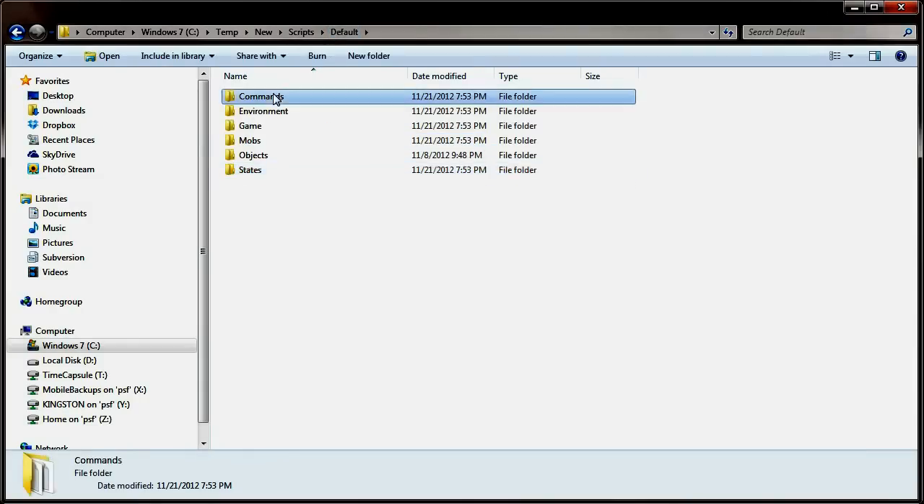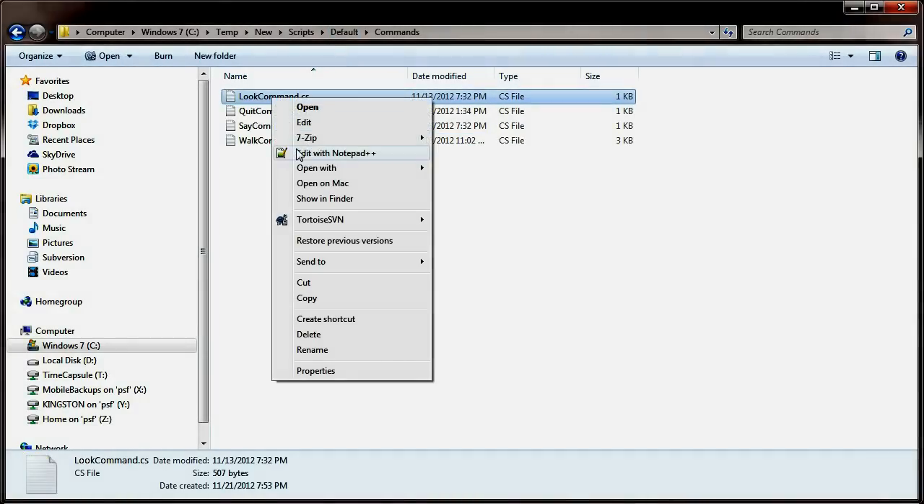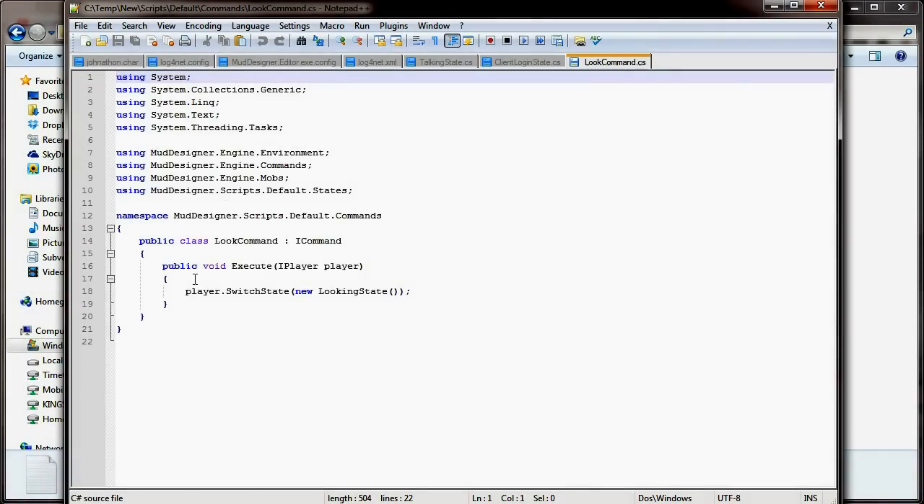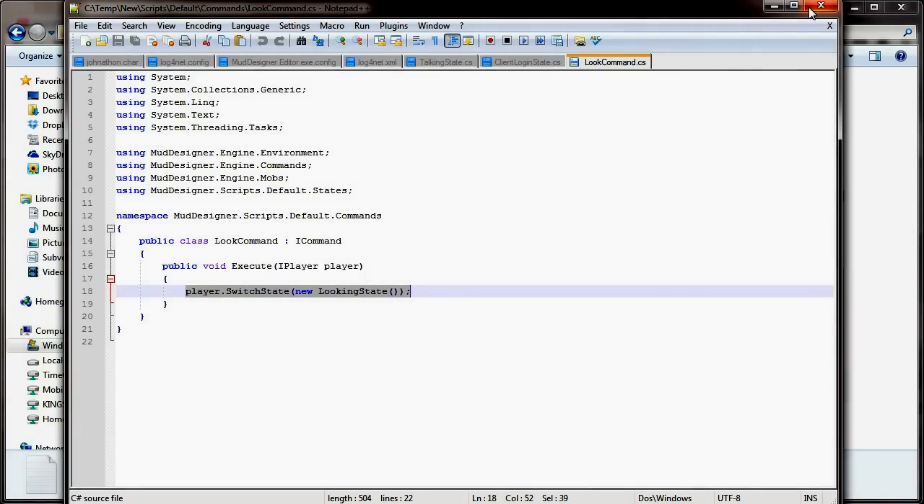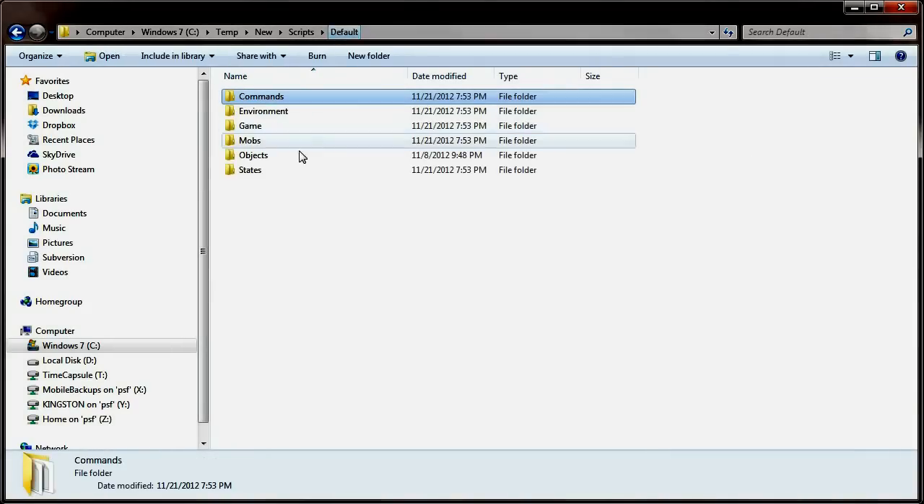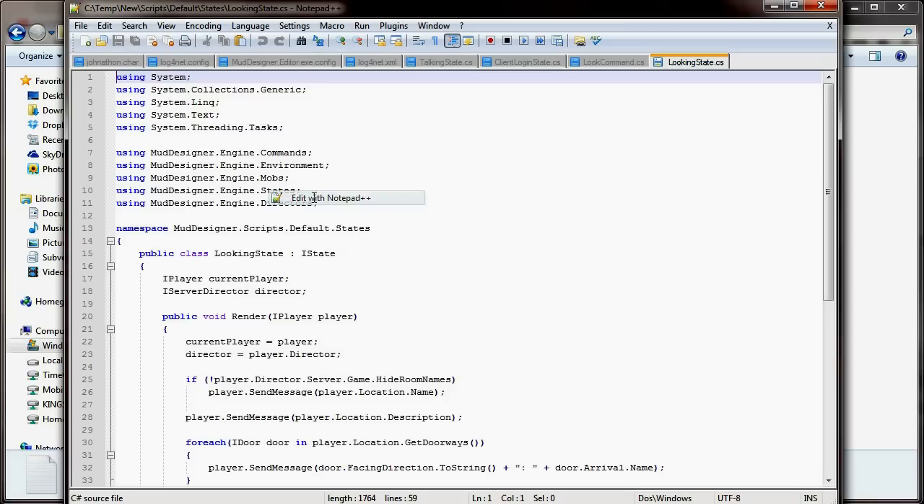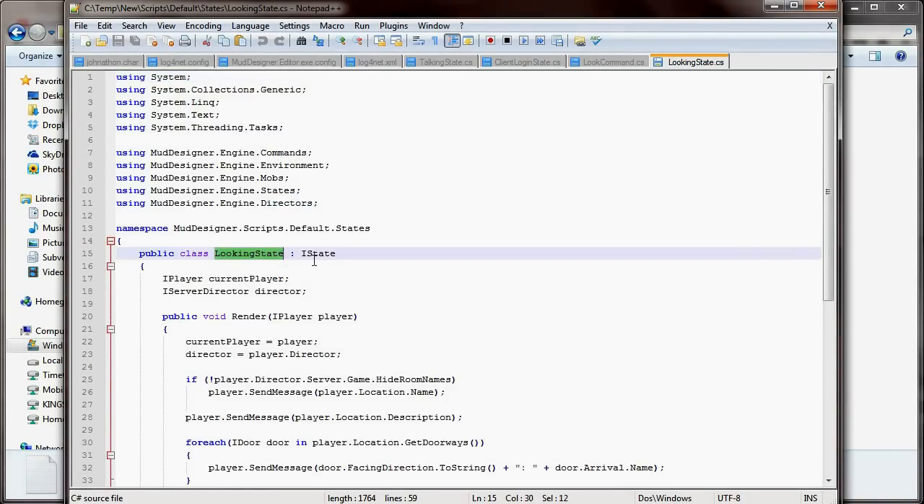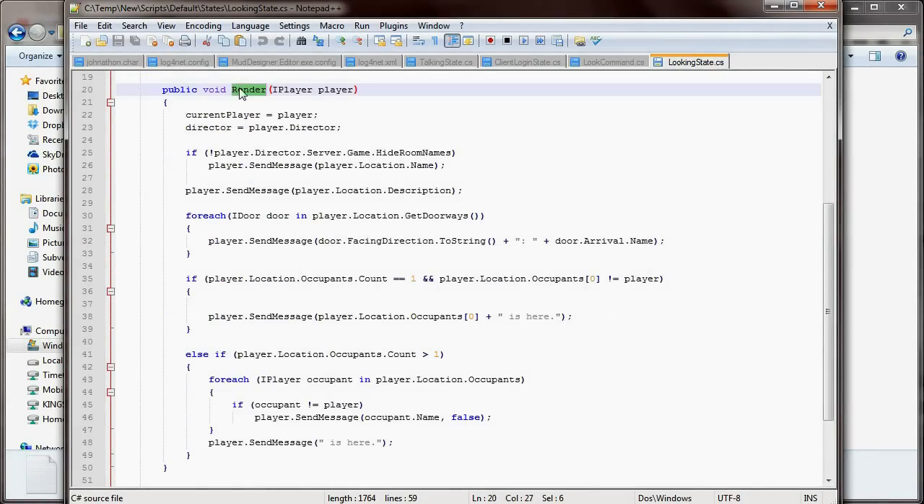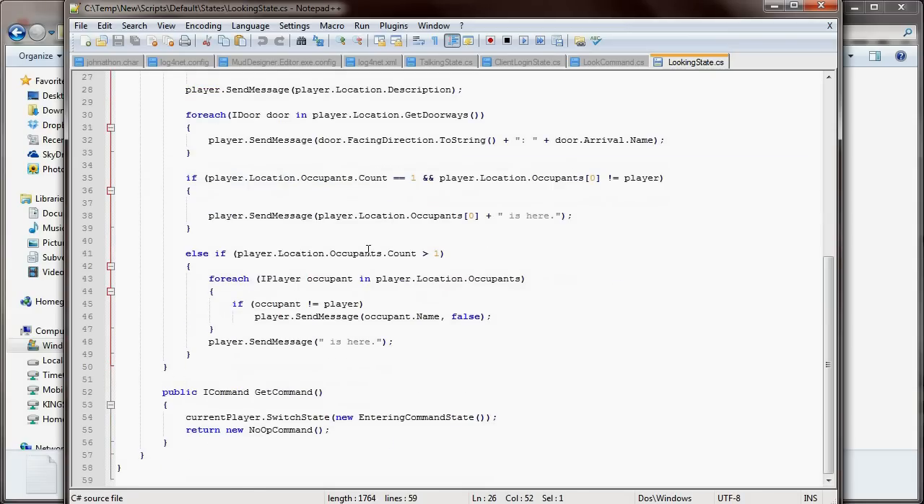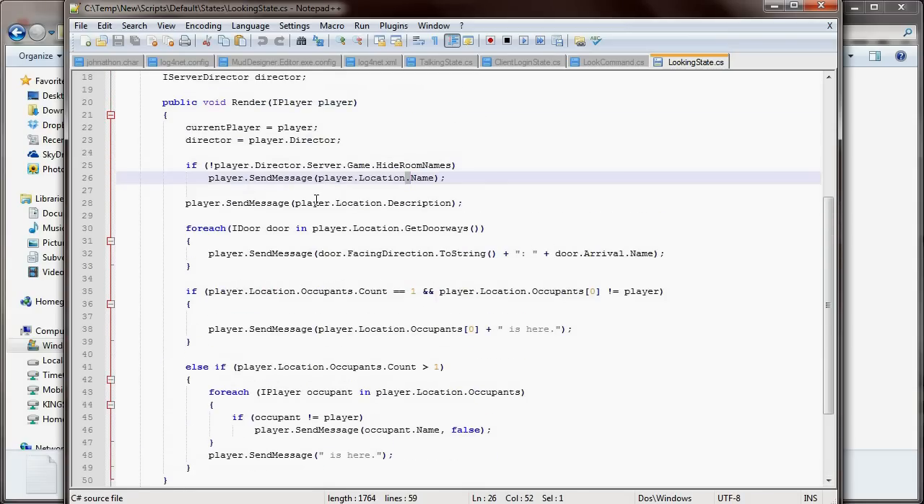I can show you an example of that in here. We had the look command, and right here under execute, player.switch state, new looking state. And we go into our states. Here is looking state, and here's where it goes inside of the render method. Here it says player.send message, location description, location name, all the doorways, and so it prints out the actual description of where the player is at and shows it to them.